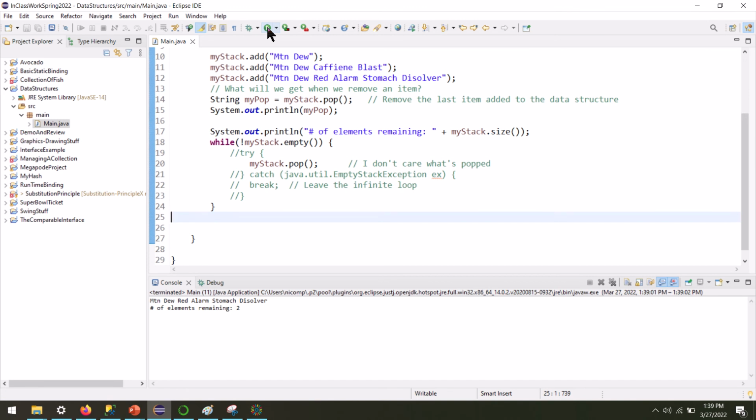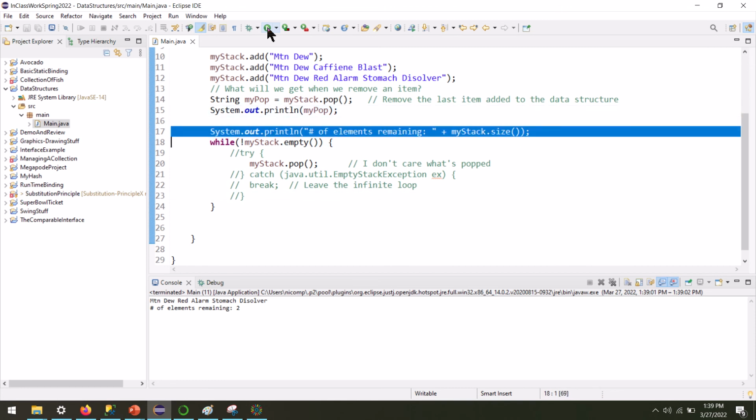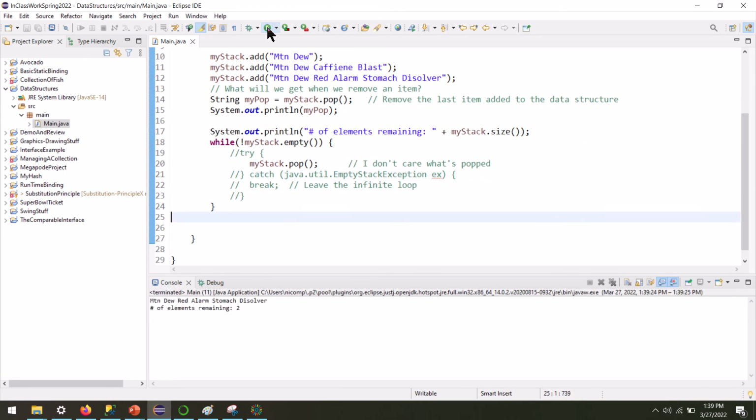The program finished. You can see that it's not still running because that red terminate button is not lit. It doesn't generate any output underneath that while loop. Let's add a print statement at the bottom just to make sure that there are no elements left. I'll copy and paste the print statement from line 17. And it should go from 2 elements remaining down to 0 elements remaining.